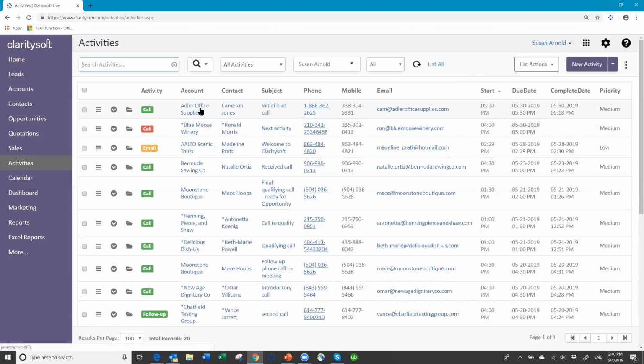Also notice Adler Office Supplies and Blue Moose Winery. Blue Moose Winery has an asterisk in front of it. That means it's from the leads module. So this is a lead. This is an account, an account. So if you see an asterisk, it means that company is in the leads module.